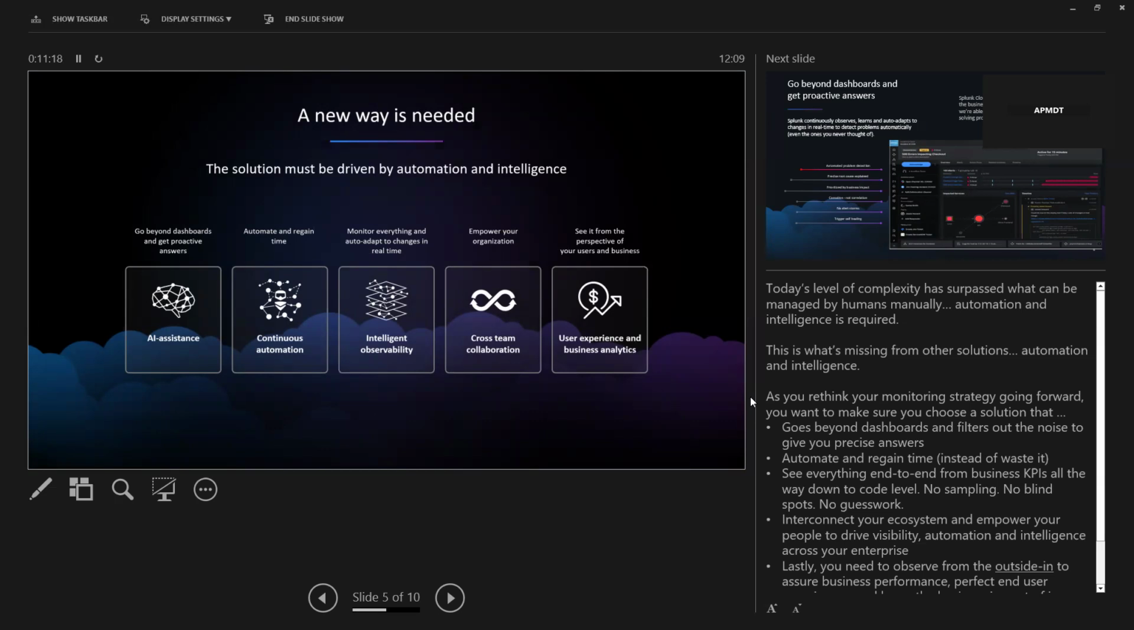Today, the level of complexity has surpassed what can be managed by humans manually. Automation and intelligence are now required. So as you rethink your monitoring strategy going forward, you need to choose a solution that goes beyond and gives proactive answers, filters out the noise, gives you precise answers, and automates in real time. See everything end to end, from the business KPI all the way down to code level.